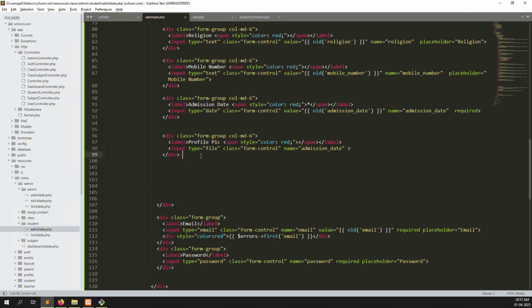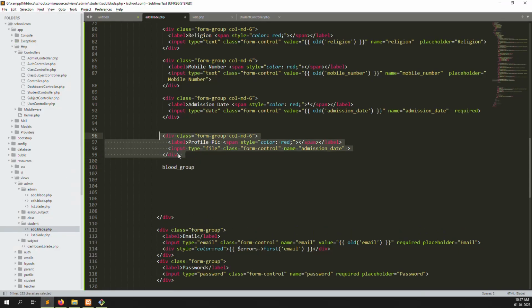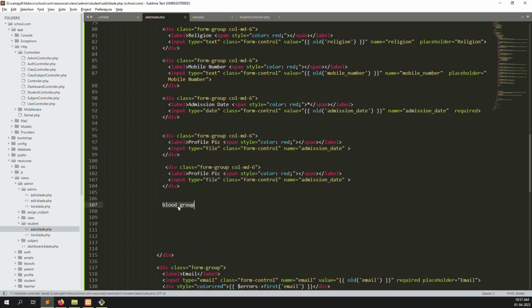Blood group. Just copy it; blood group we also don't make required. Here we type the text and admission numbers. Blood group. Later we can make it a drop down, because blood group is fixed, so it is good as a drop down. But for now we can type. Also we can make a placeholder.